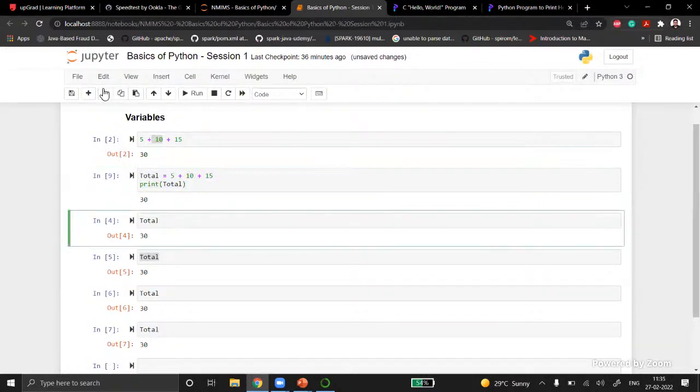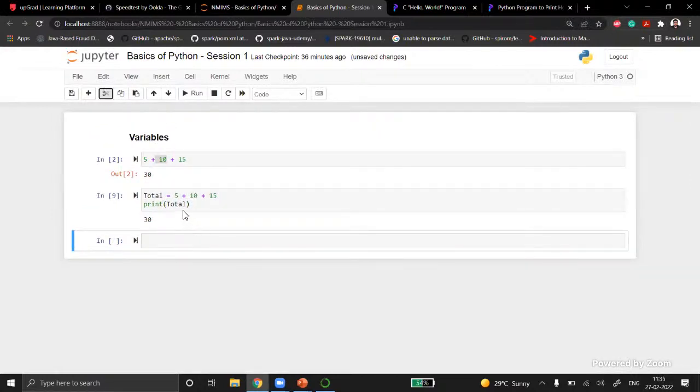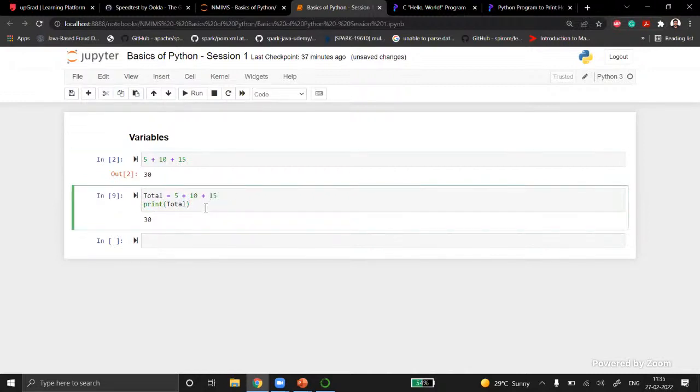In the upcoming sessions, when I ask you to print a variable or print a value, this is how you should be doing it. Getting it, everyone? Don't take the shortcuts for now. Getting it?